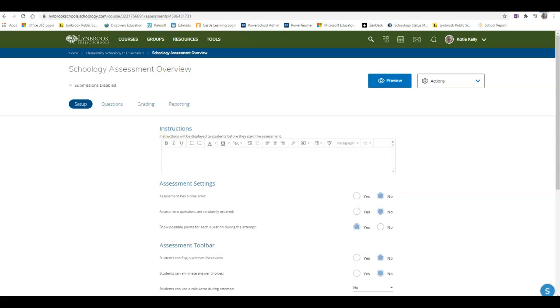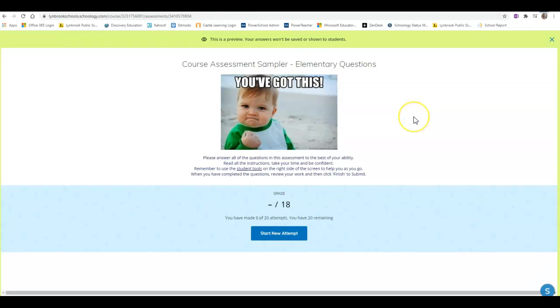I'm going to click into a preview here about what instructions can look like as you create them. So here is a preview of an assessment that I've already made. I've been able to include a picture, and I've also given students specific instructions. I've also reminded them that there are student tools that they'll be able to work with as they go through the assessment, as well as being able to click on Finish when they're done.